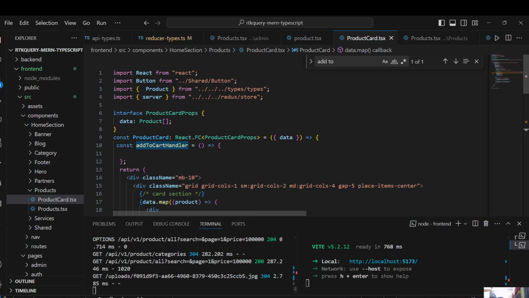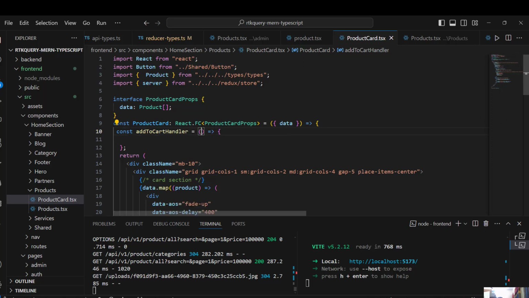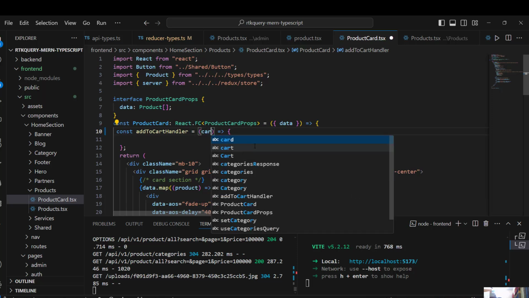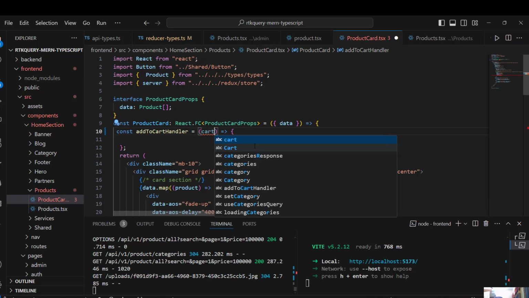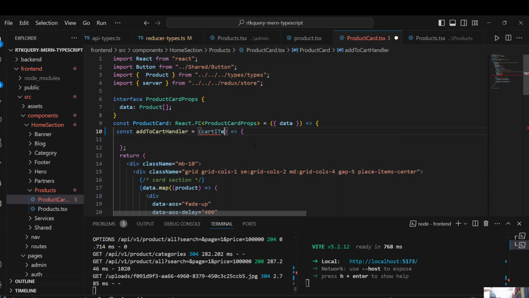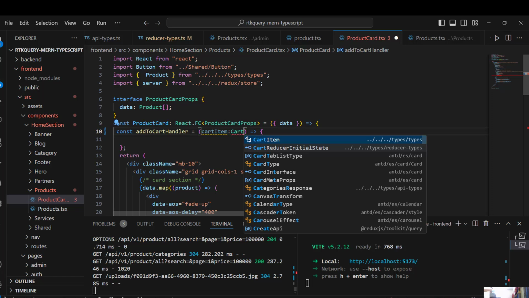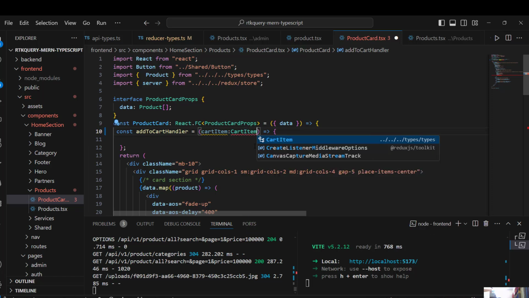So in the add to cart handler, what we need is the cart item. In the previous video, if you forget, watch the video once again. I have shown you by console logging. I will show you in this video also. So cart item, it will come from types.